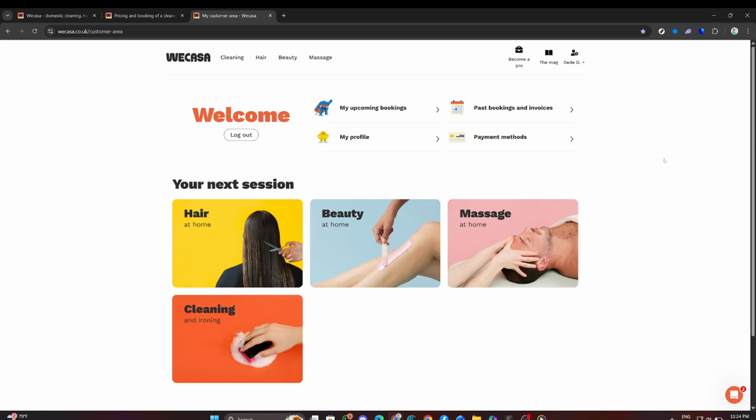To begin, start your booking process either through the Wecasa app or the website. If you are using the app, ensure it is updated to the latest version for optimal performance. Once you have accessed the booking interface, you will be prompted to select the services you need and the availability that suits you best. After selecting your services and availability, you will see a booking form.